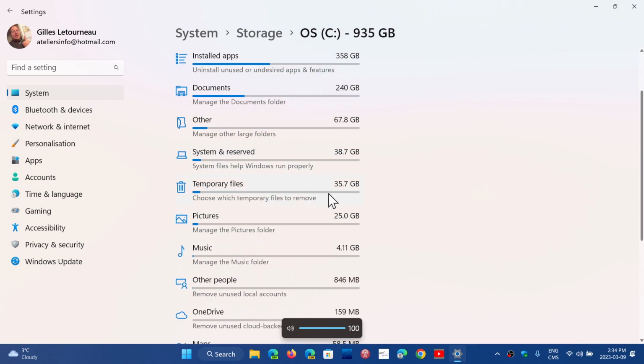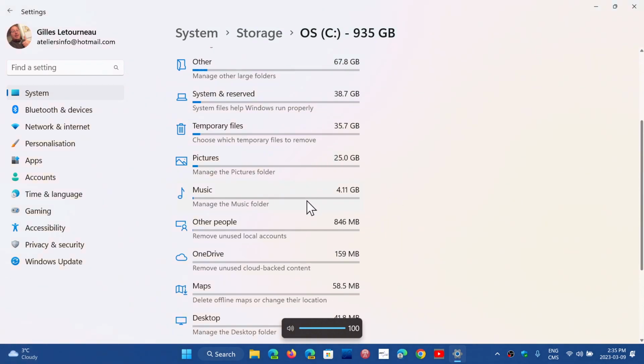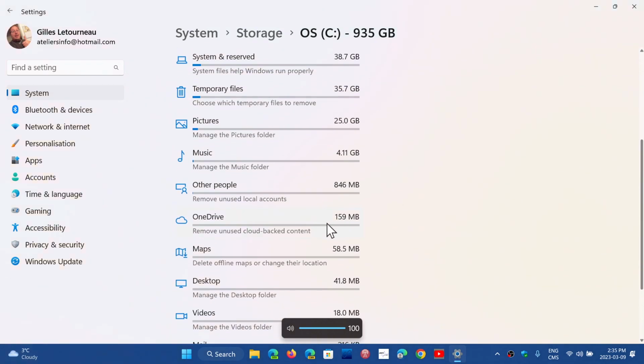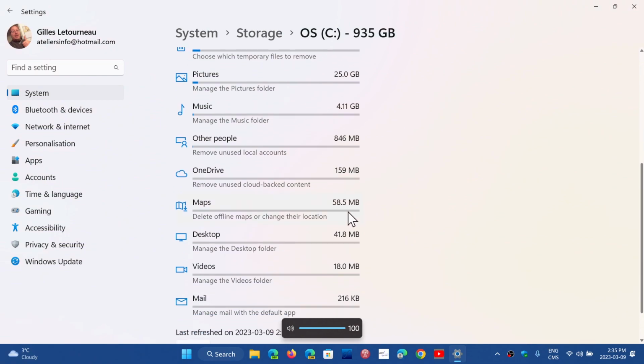You have the temporary files. So here, temporary files, you got 35.7, which is a lot, which means I can probably clean that. There's pictures, music, other people, the OneDrive. You have maps. If you use maps, downloaded maps can take space. What's on the desktop? And, of course, the videos folder and so on.